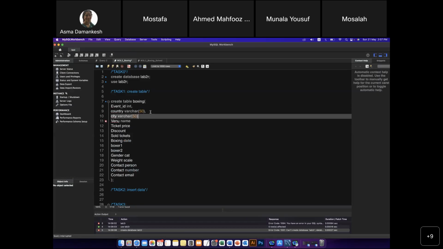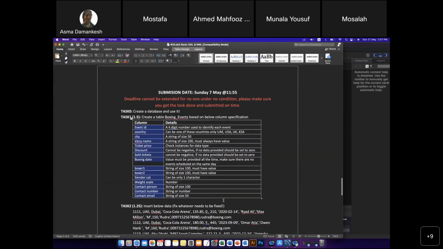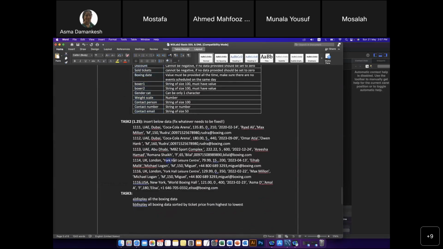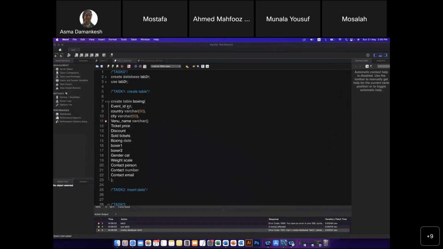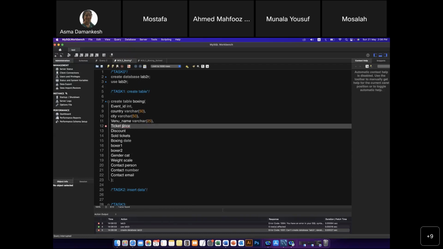Varchar 50. How do I know the data type? Well, it's pretty obvious, no? City is a string, country is a string, and 50 is random. Venue name is a string, varchar. So now, what you could do as well is look at the example and get an estimate of how long it is, no? So if we look at that, it's around 20 chars. So I'm gonna just put 25, okay? Comma, remember, everything is separated by comma.